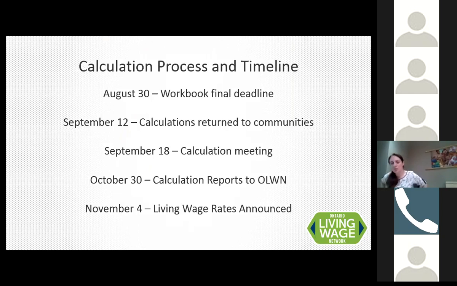So basically what happens now, you have the workbook. You can work through that workbook and collect the data at your own pace. The deadline for having the workbook returned to me is August 30th. As you can imagine, there's a number of calculations that are being updated. I'm working on three of them myself.